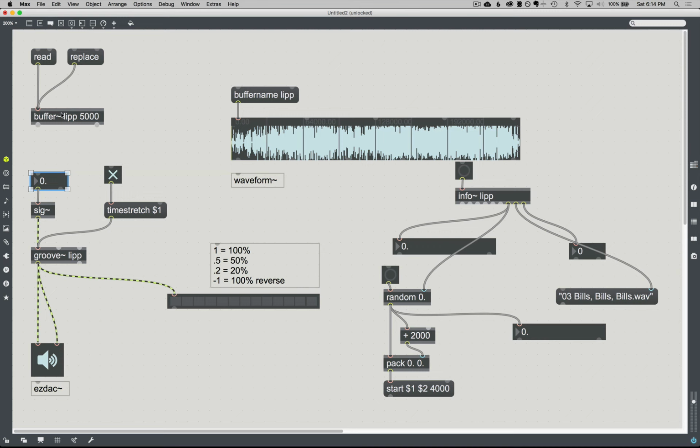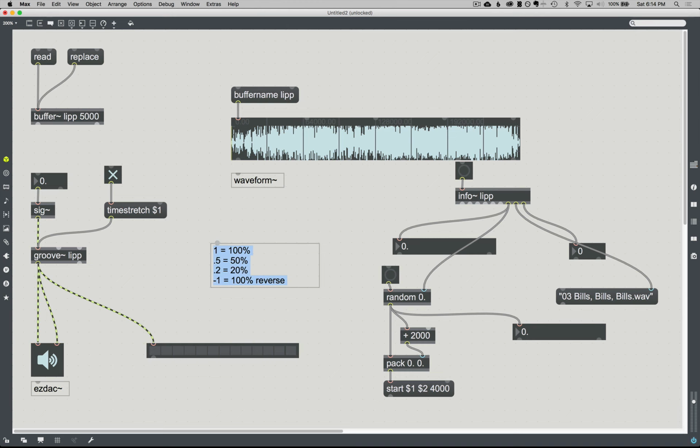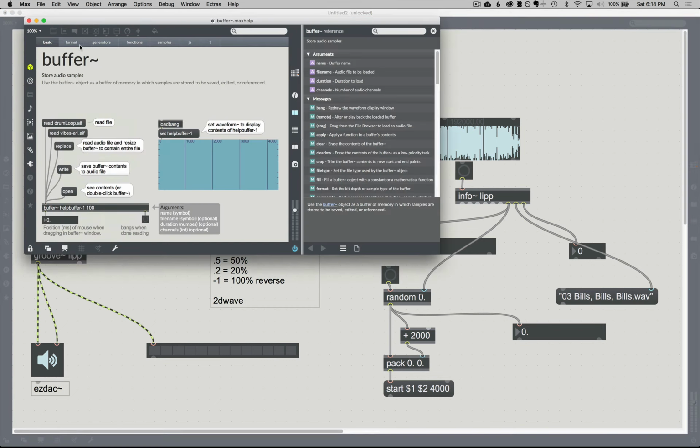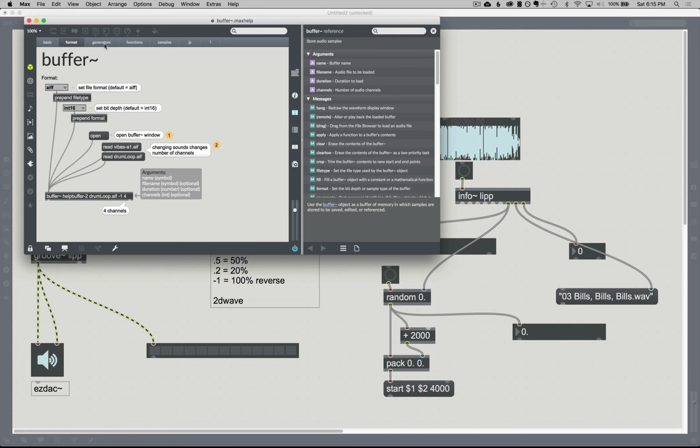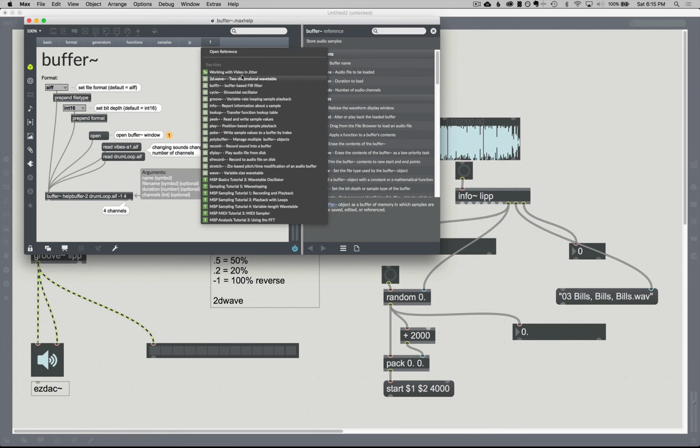So yeah, there's other objects that work with buffer. There's also 2D wave, which is an interesting one. But I think if you go into the buffer help, you'll see there's a lot of different things going on you can play with. Also, look at here. Most of these objects are working with buffer. You can also record sound into a buffer so that you could record yourself speaking and then play with that, and then record that and play with that.